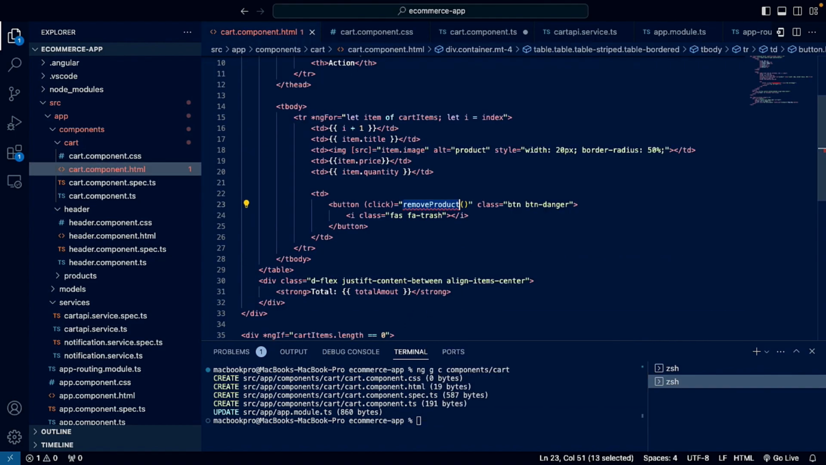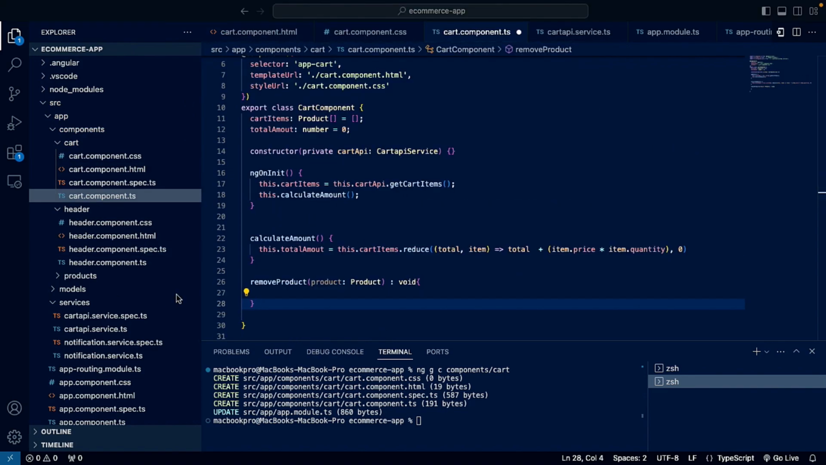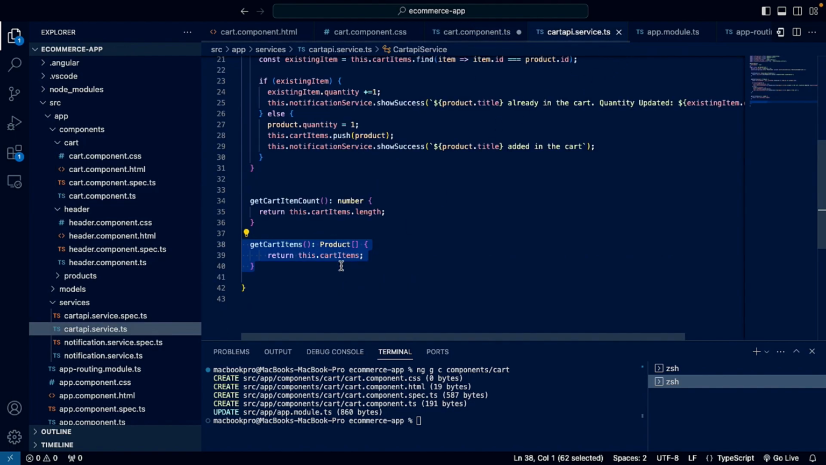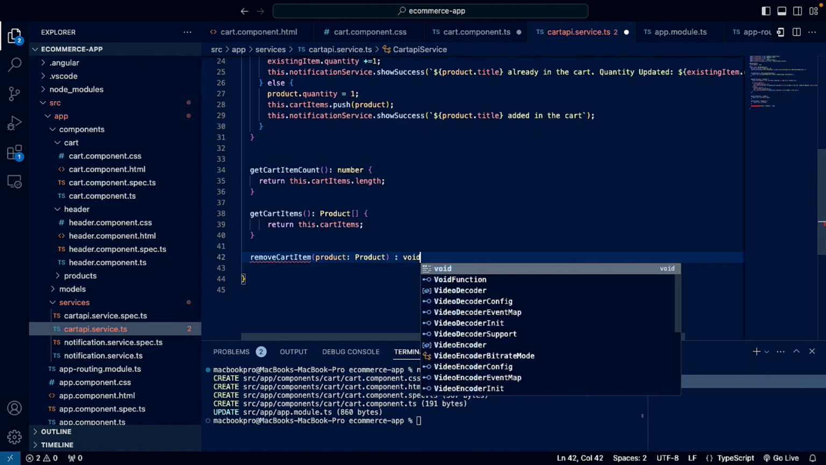So right here, before I go here, we need to pass the item here as well, because we need to remove the individual product, right? So that's the parameter we passed here. And for this, I have to first write the service for the remove cart item. So let's go back here into the cart-api.service.ts file, and let's define here a method of removeCartItem. That's going to take the product, and it should have the return type of void.